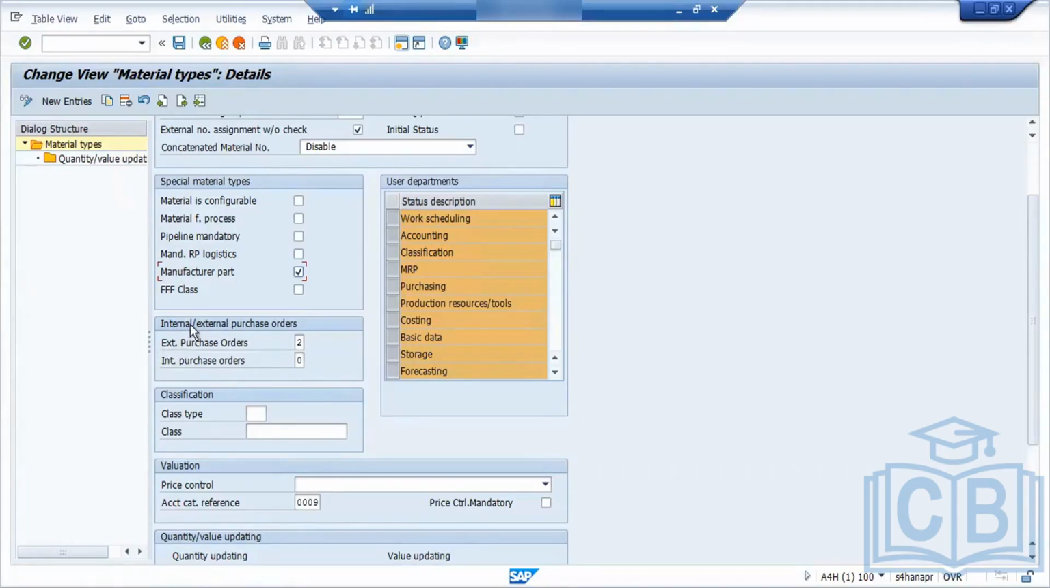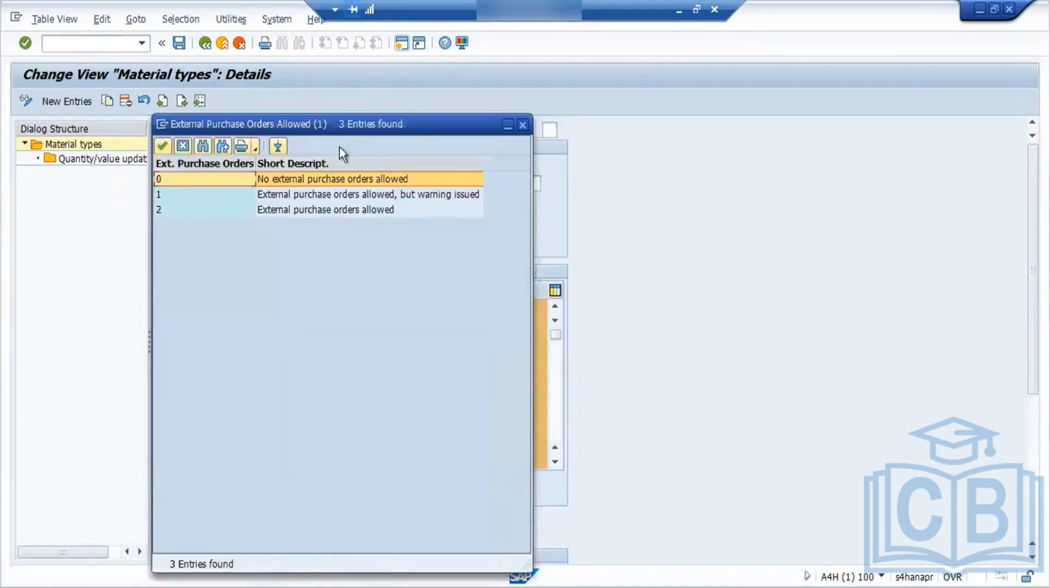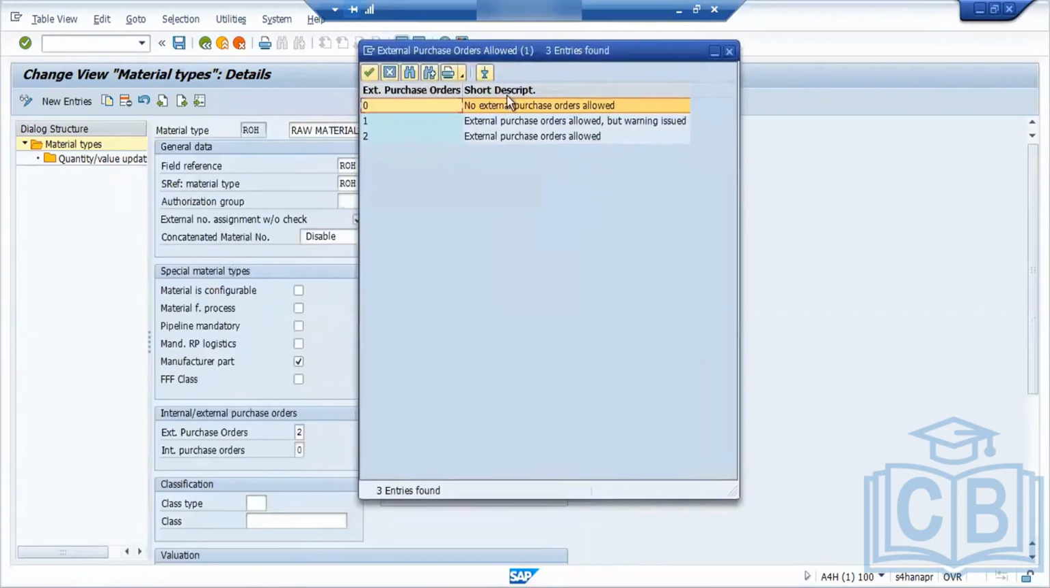Next is the internal and external purchase orders. What is meant by internal and external purchase orders? External purchase orders, for example, this kind of materials. If you select external purchase orders, what will happen? System will allow, it will show a message that you can also procure this material from outside. If you put one for external purchase order, a warning is issued, it will allow the order, but it will show the error message.